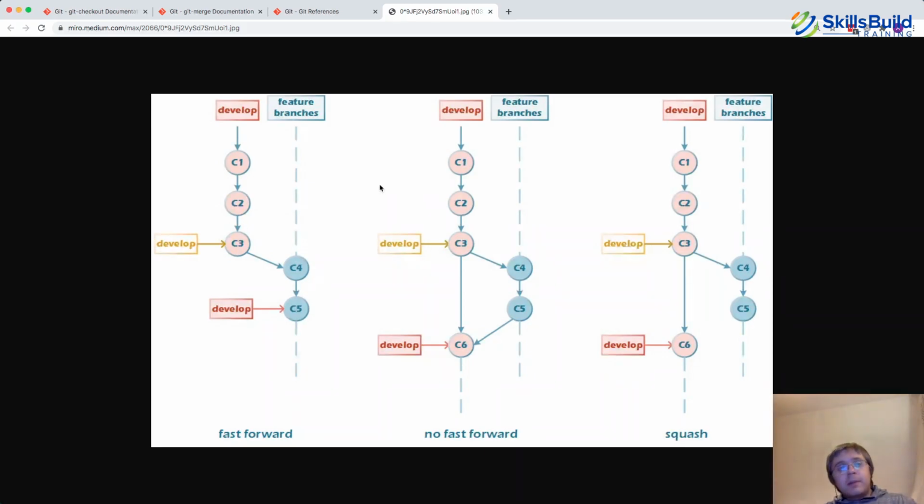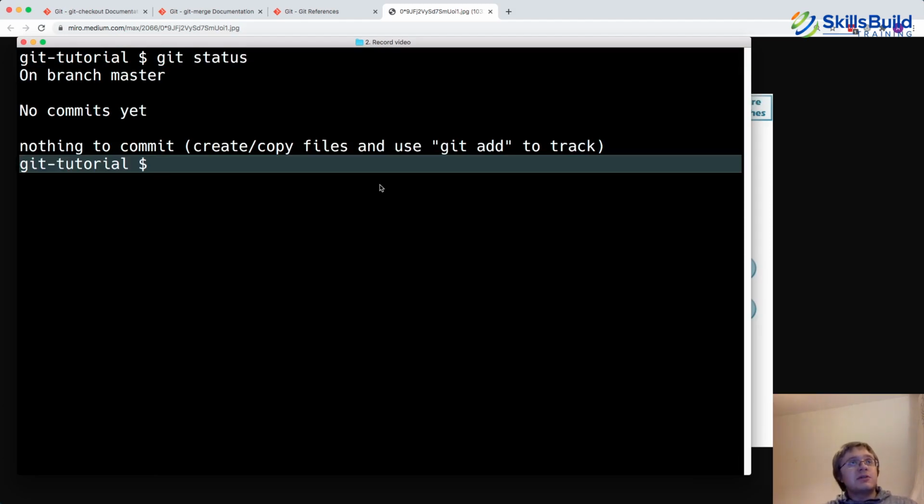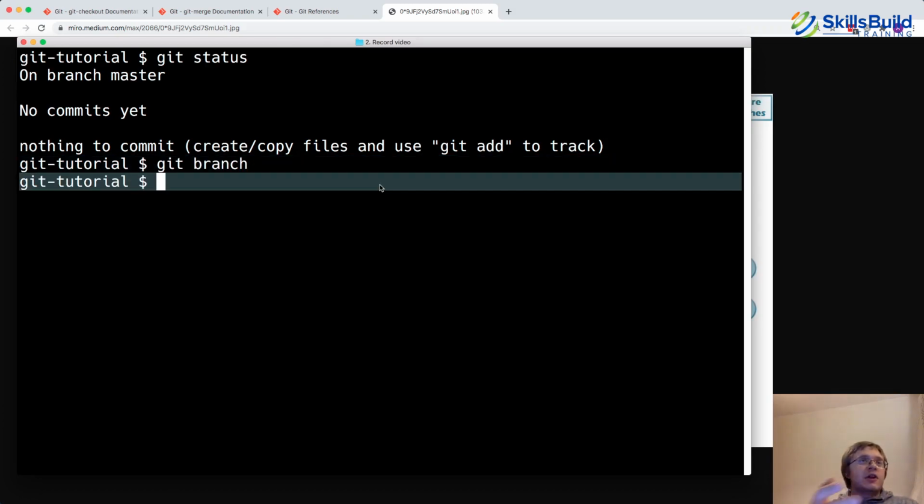So let's open up our terminal, where this time I'm using a clean repository. And as you can see, when we type git status, we have no commits. So let's go ahead and create our first commit. By the way, we have our main branch. It's not been listed yet because we don't have any commits.